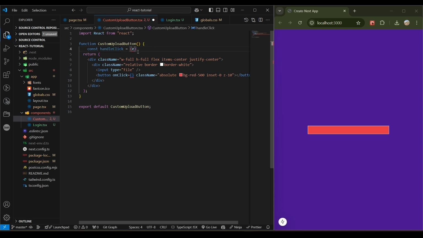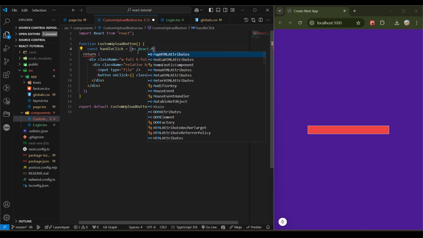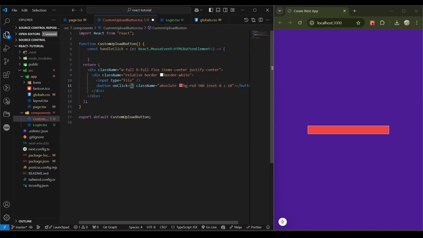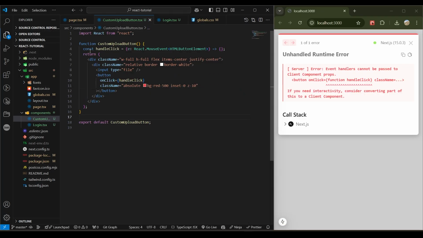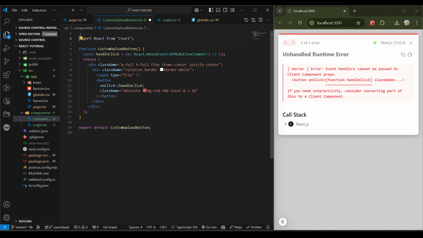This is going to be an arrow function, and it will take an event that's going to be a React.MouseEvent. Let's connect it to this handleClick function. Let me save it. As I'm using Next.js, I have to make this component a client component because I'm adding an event listener. Let me save it.